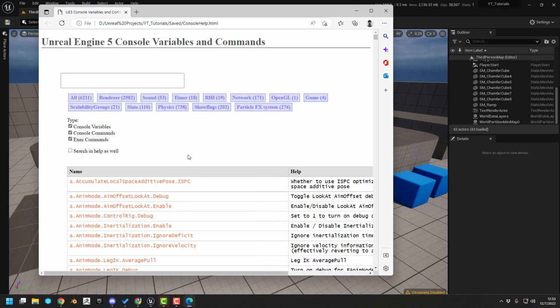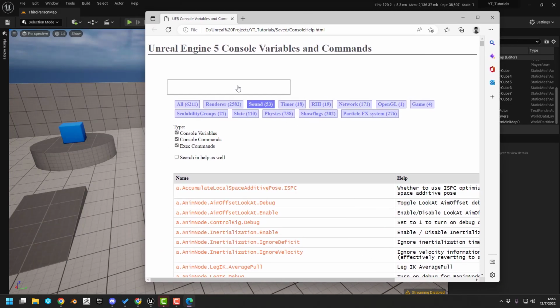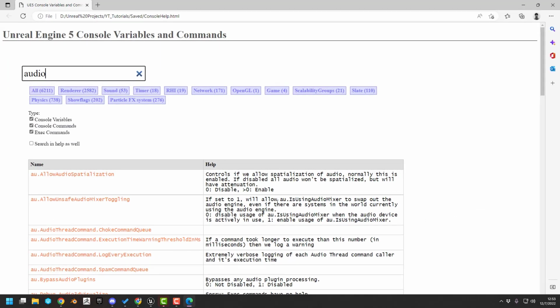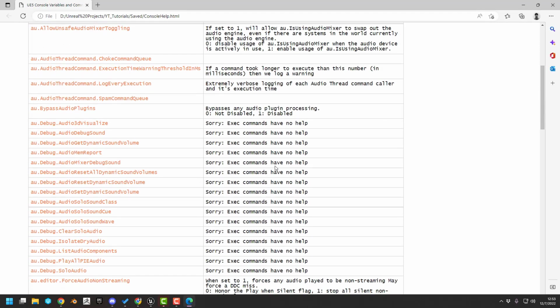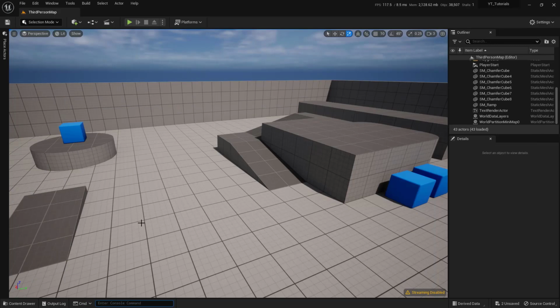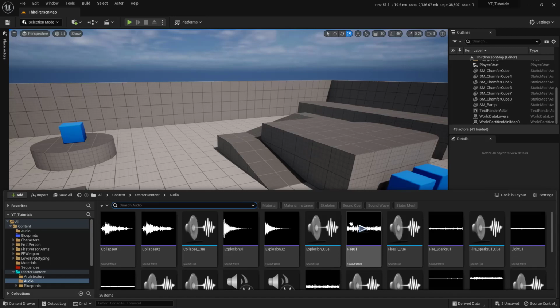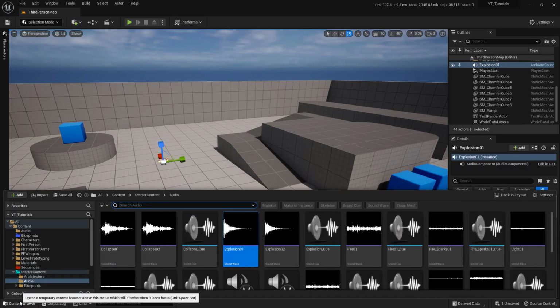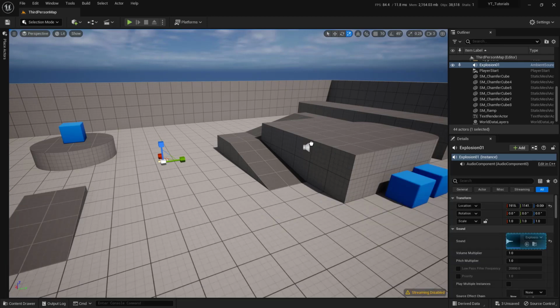So let's use this real quick, just so you can see how this is helpful. If I type in the word audio, we get a list of all of the audio commands. And if there is any information on it, it will tell us what this is. So I'm going to just copy this line right here. And let's go back into the Unreal Engine. I do need to drop in a couple of pieces of audio so that we can actually hear this. So let's drop in an explosion. And I'm going to drop in the fire as well.